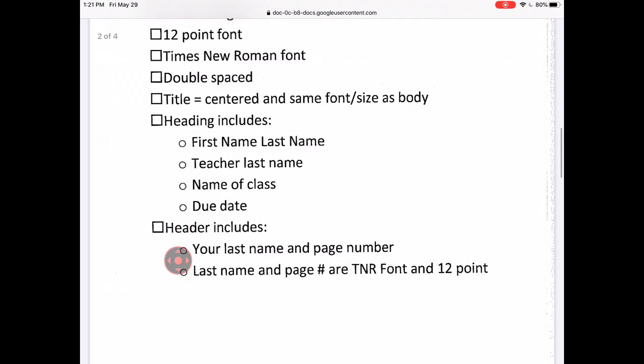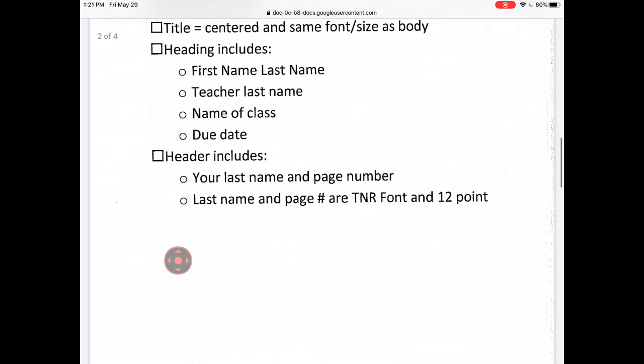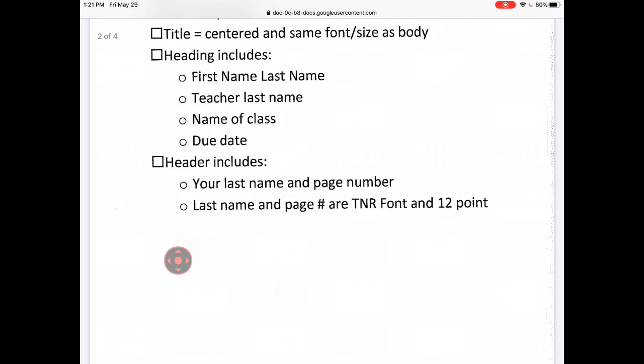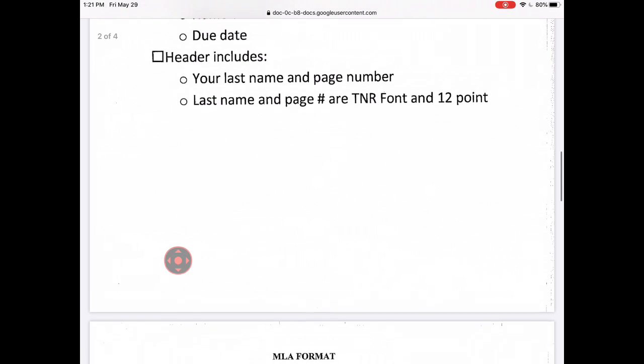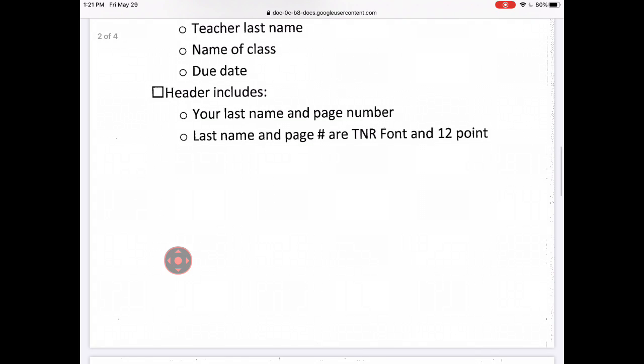Got 1-inch margins, 12-point font, Times New Roman, double spaced. My title is centered and didn't change any font size. I have my heading in the correct order, and I need to add my header. So my header needs to include my last name and page number, and it needs to be Times New Roman, 12-point font. So there's a very, very specific way to do this. This is usually where students get tripped up the most.